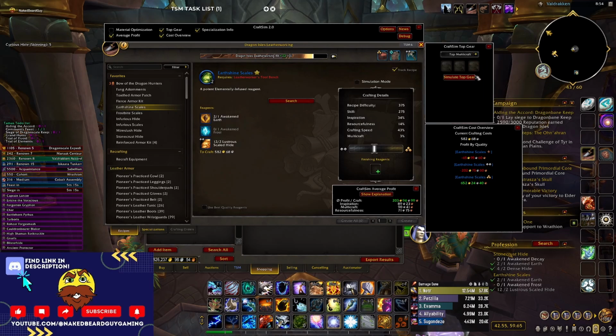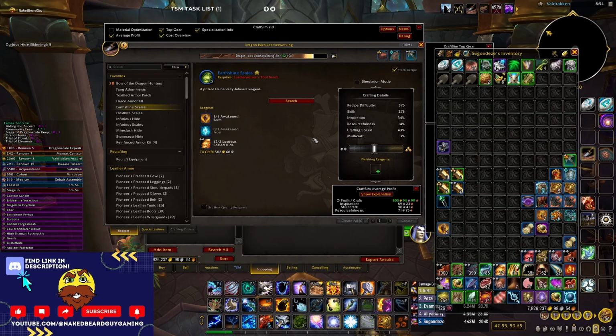Granted, I don't know why it didn't change when I... Oh, simulate top gear. You know, there's that. Simulate top gear. I actually don't know why that's not working the way it usually does. Anyway, long story short, this is Craftsim, and that's what I use to judge if I'm going to craft something or not. If there's enough profit here per craft, I will usually go ahead and do it.